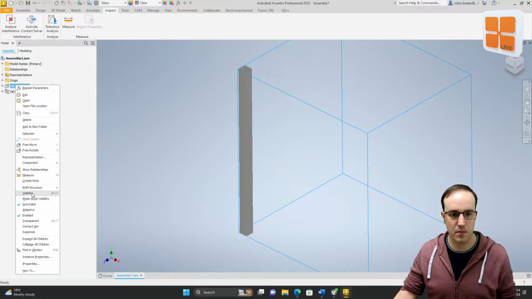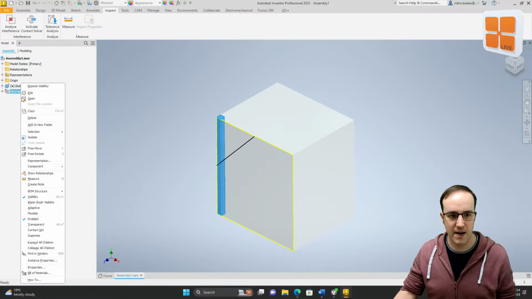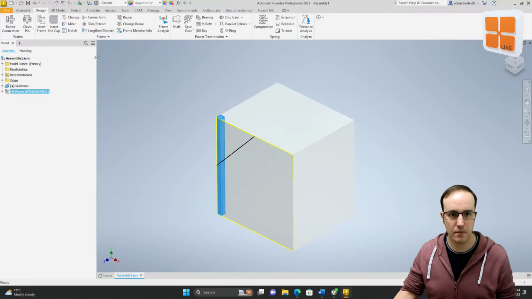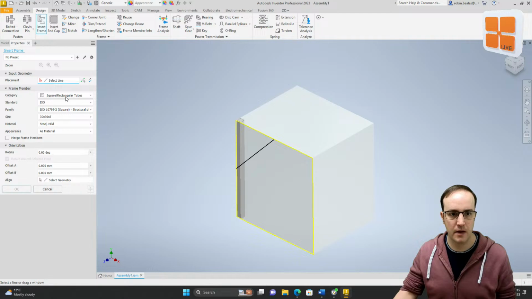Let's go ahead and add some more. So let's turn our skeletal part back on. Let's go into my frame generator, and let's say that I want to add more frames. So let's say insert frame, and let's go ahead and add some more. You'll notice it's remembered my last selection, and I can come in and start making selections.